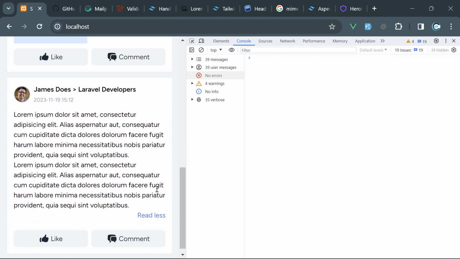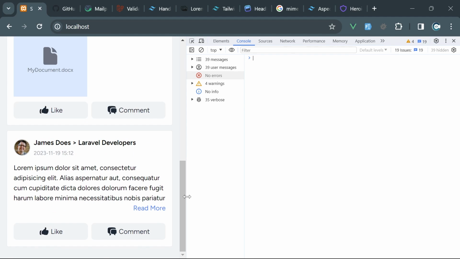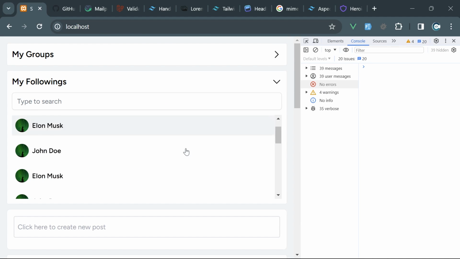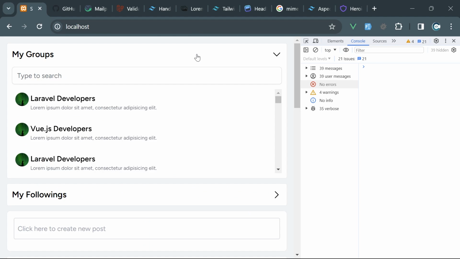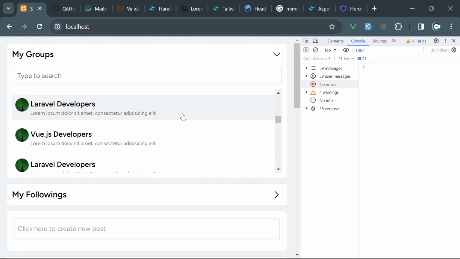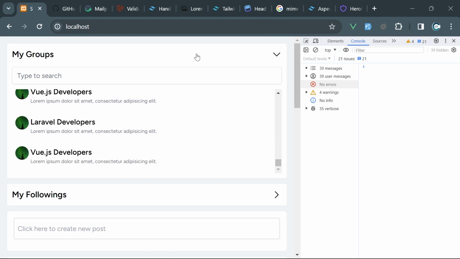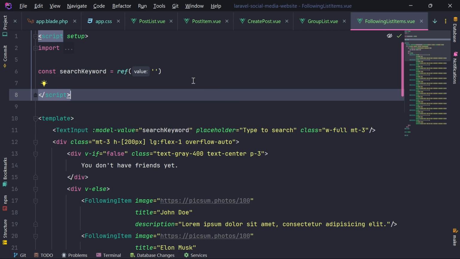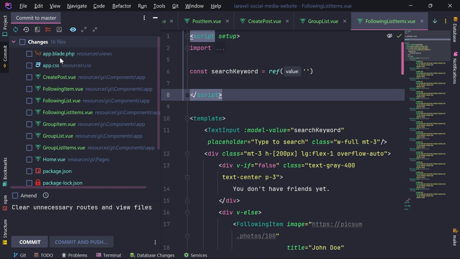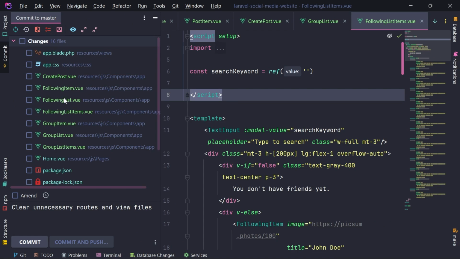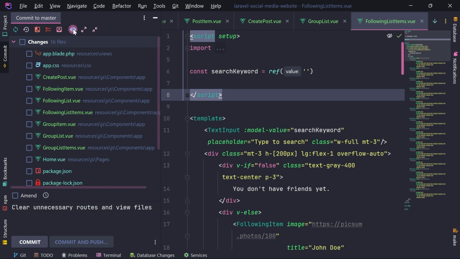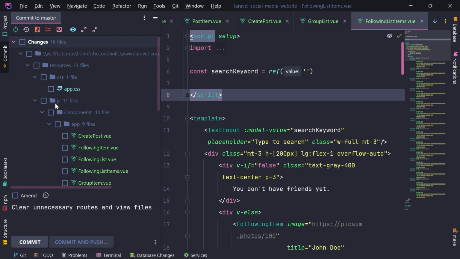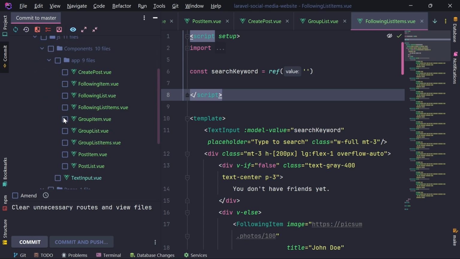And right now, I am happy with the result. We spent much more time than I anticipated, but I think this is looking good. Now, let's comment everything what we changed, what we added. There are a lot of changes actually, and let me group these by directory so that I know in which directories I made most of the changes.